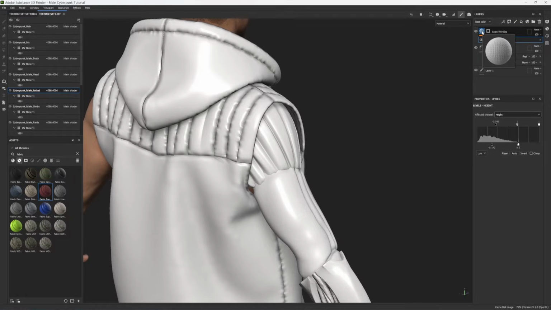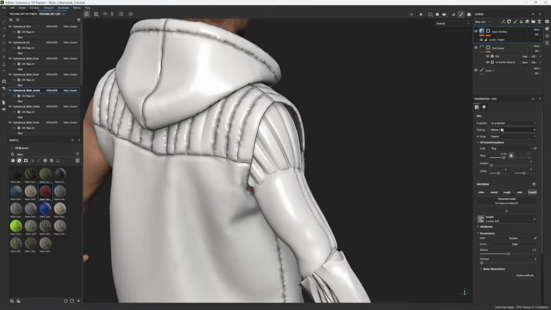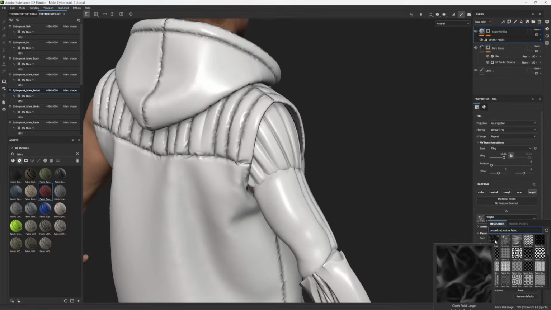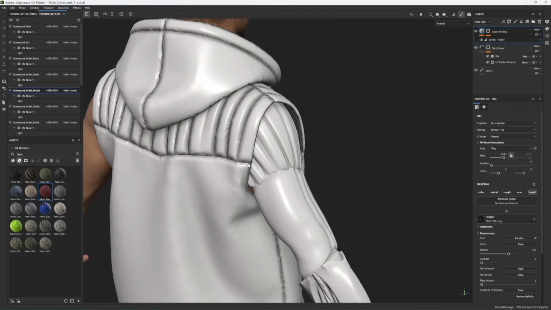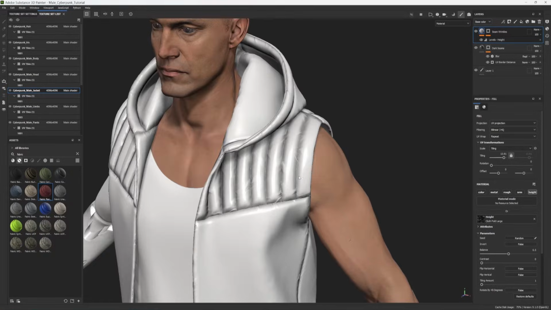From this point, we can adjust the layers we have to get the look we want. So if you go back to the seam wrinkles layer, you can see we have the creases soft, which is driving this wrinkle pattern. You can experiment with the other ones to see what they look like. This one's a little bit more random and less directional. It's called cloth fold medium. And this one called cloth fold large will give you a little bit more sparse of an effect.